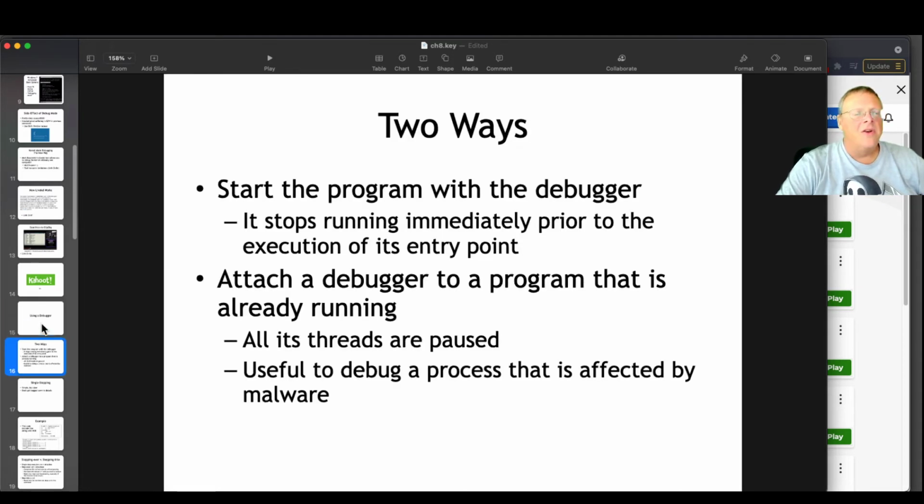All right. So using a debugger. One thing you can do is launch the debugger first.